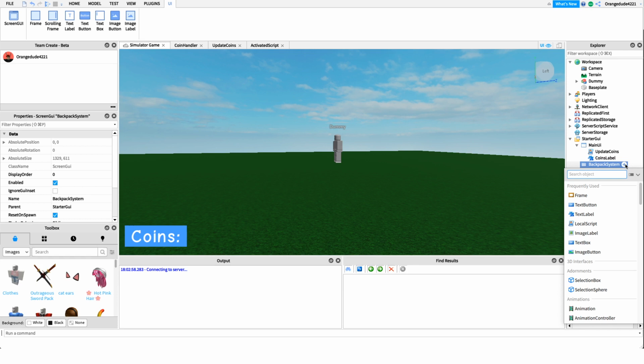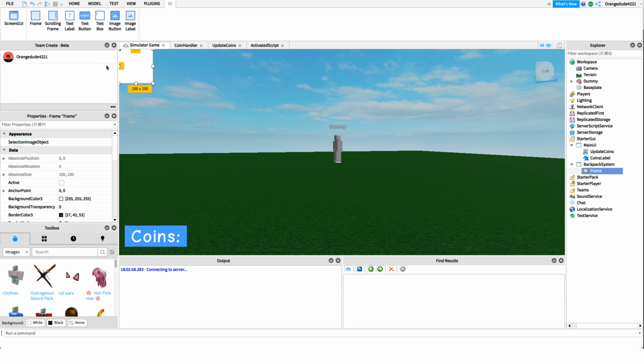And I want to have it on the side type thing. So I'll do it in a frame. I'll put a new frame under there. And we'll just size it down a little bit.